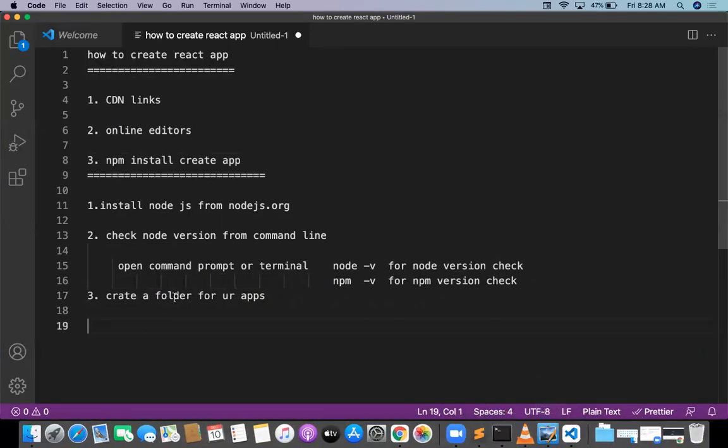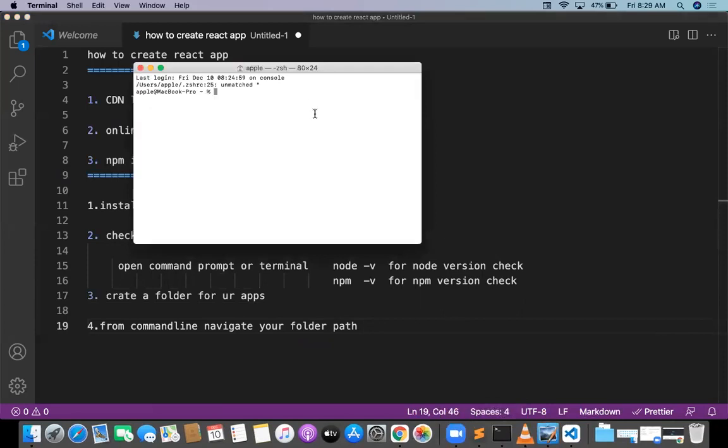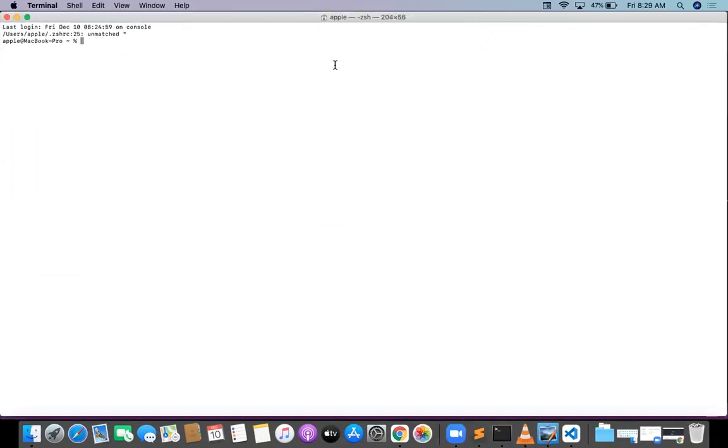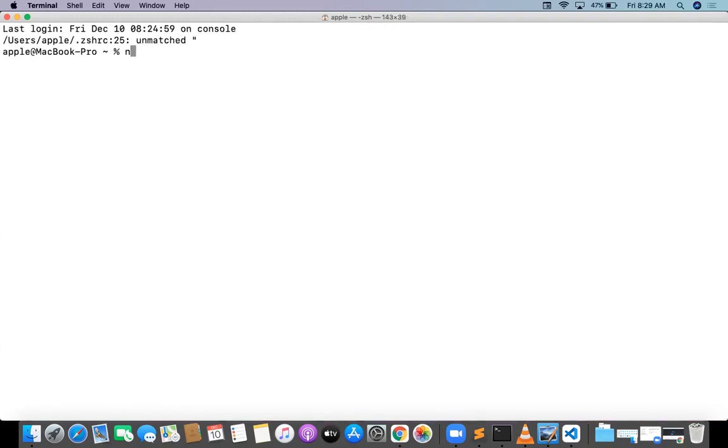And fourth step, from the command line, navigate to your folder path. This is a very important part. From the command line, I'm first checking what the node version and the npm version are. I'm using a Mac, so opening the terminal. In the terminal, first I type node -v, checking the node version, and npm -v for the npm version.